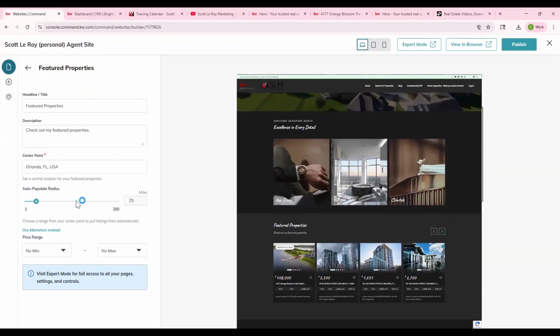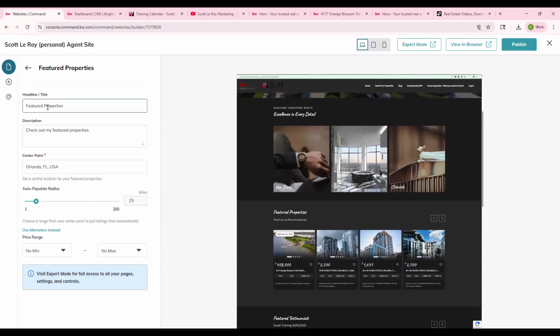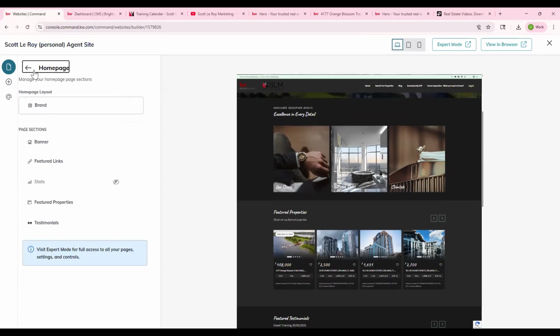Next is featured properties. Now, it is very surface level what you can edit here. If you go into expert mode, you can adjust many more things than you can here. So just keep that in mind. But you can adjust your title, your description, the central point that those featured properties are pulling from, the radius that they are pulling within. You can adjust the price range, maximum and minimum. Again, hit that publish when you are all done.